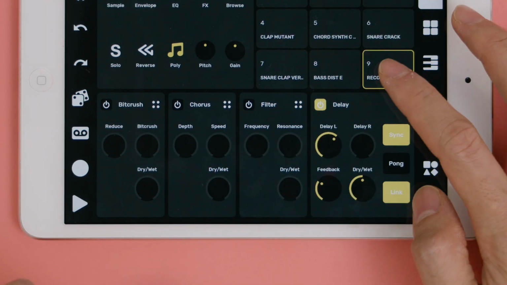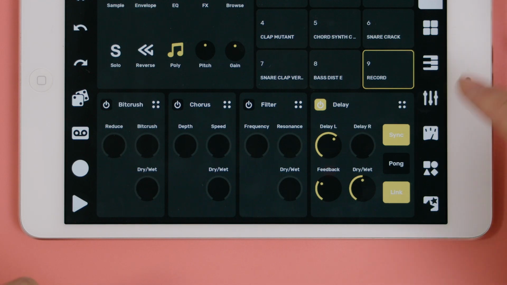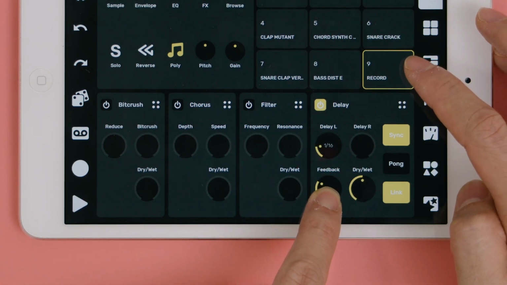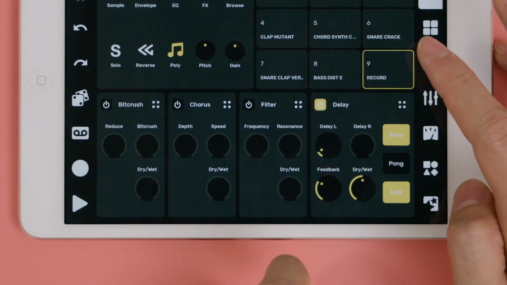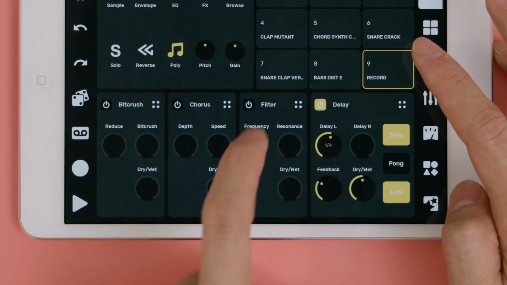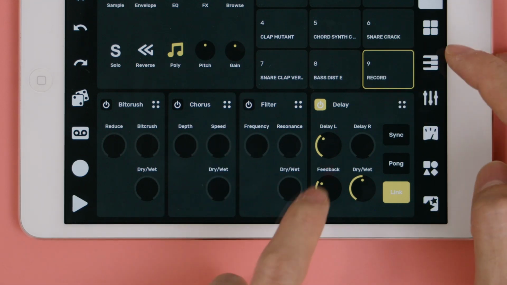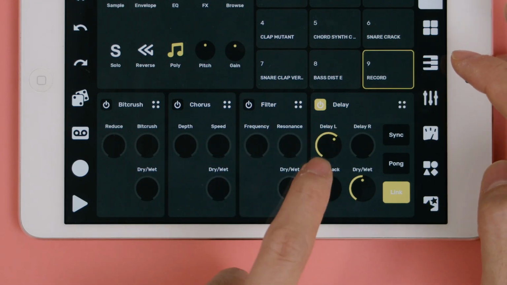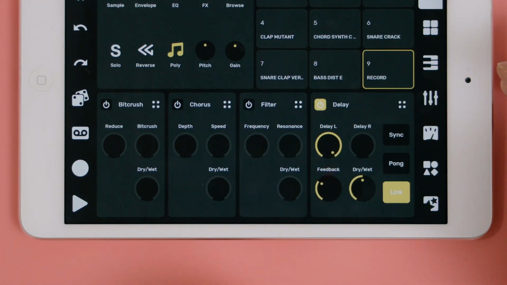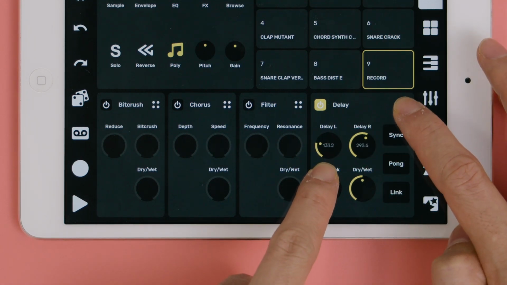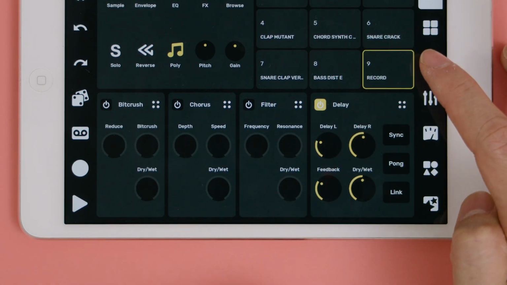And then there is a delay. Sync is on, meaning these will be time-synced delays. They'll fit with the tempo of our song. But if you turn that off, you can have delays at any millisecond setting, up to 500. With link off, we can have independent delay times for the left and right channels.